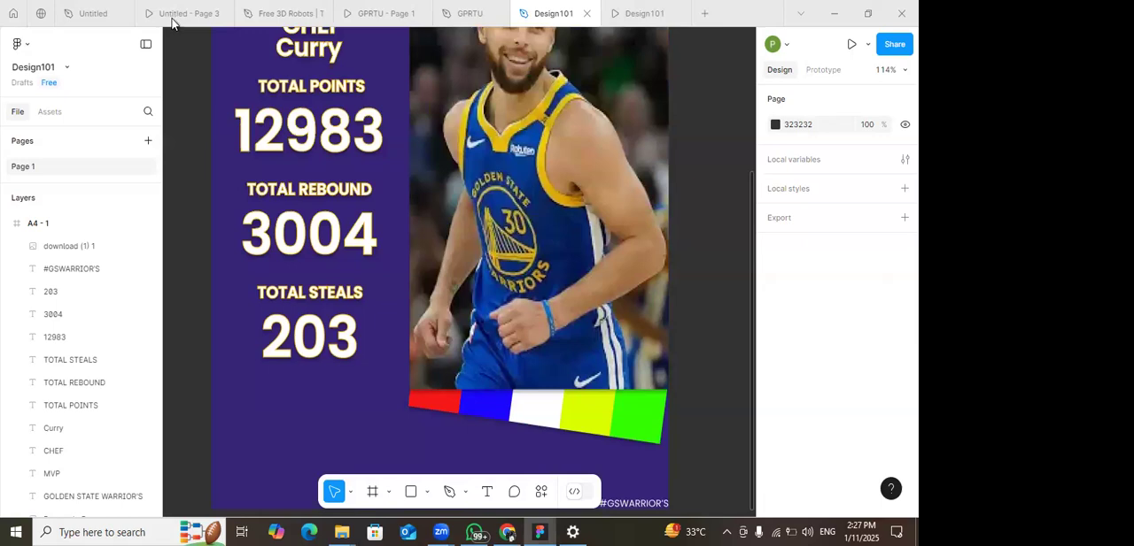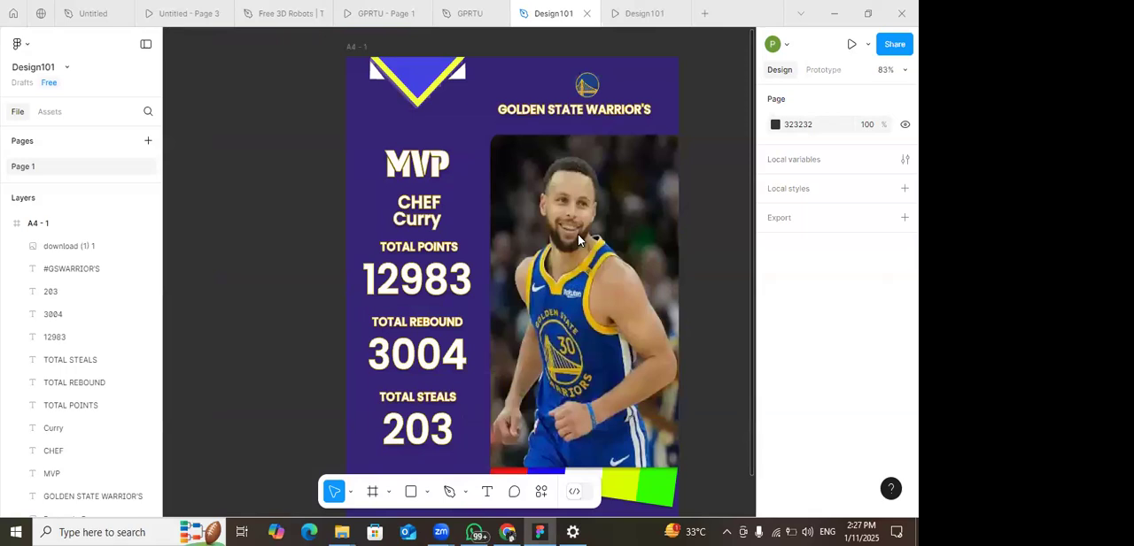You can actually take time to make them, but I would use these small images over here. 1, 2, 3, 4. You see these ones?